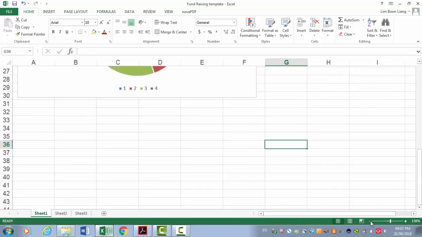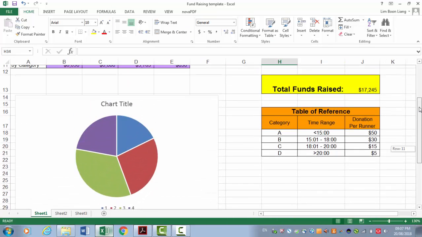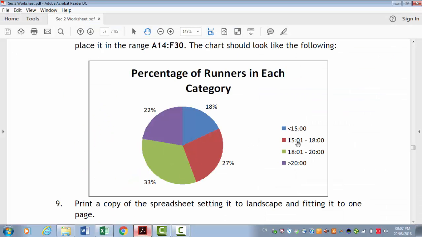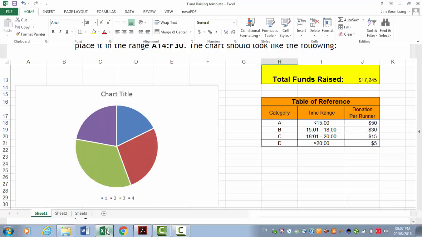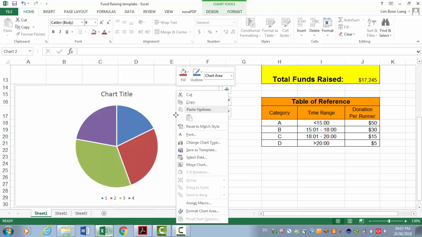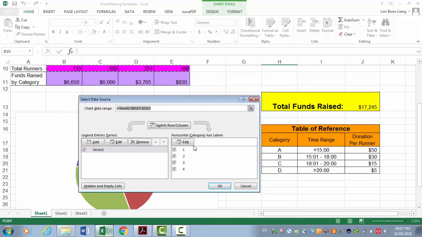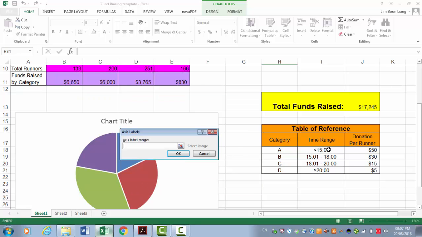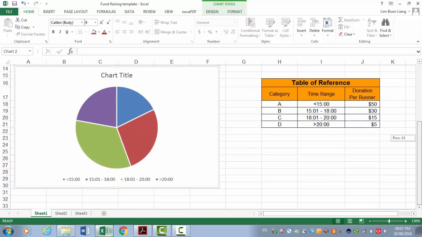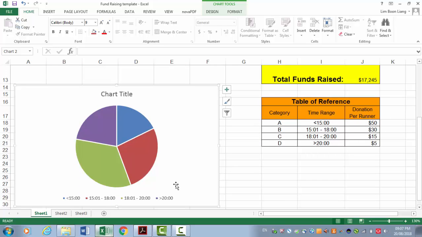Okay, now once you have done that, you would notice that your pie chart does not really look like the one shown in your textbook, because the legend shows the timing, but your pie chart shows 1, 2, 3, 4. So in order to change this, right click, select data, and over here you can see that the legend entries show 1, 2, 3, 4. Click on this and select the time range. Press enter. Click OK. When you have done that, you should notice that the timings have been changed. And you just need to click on the chart.